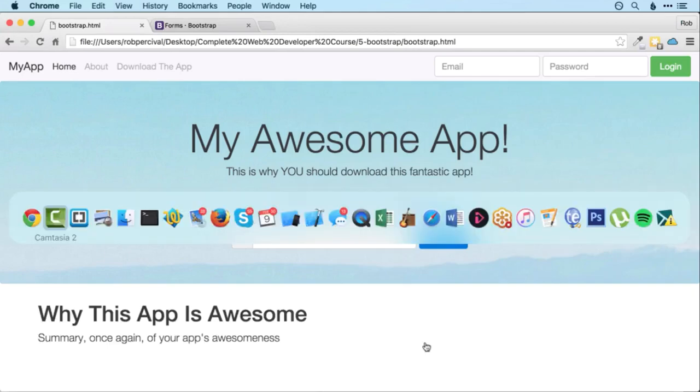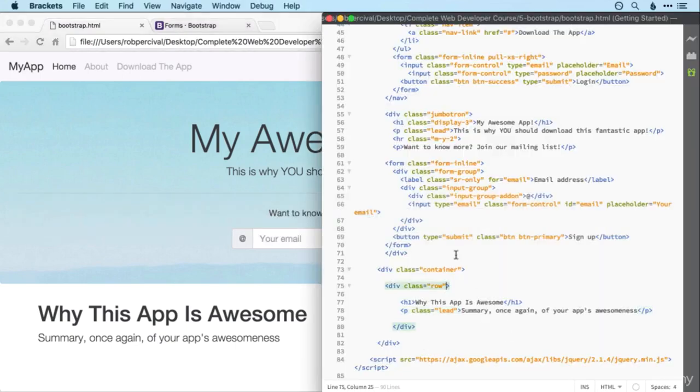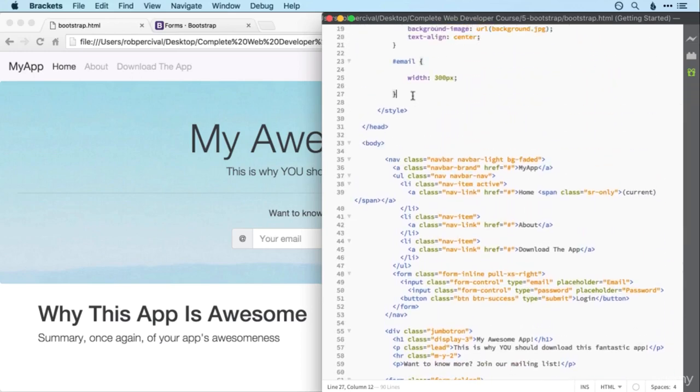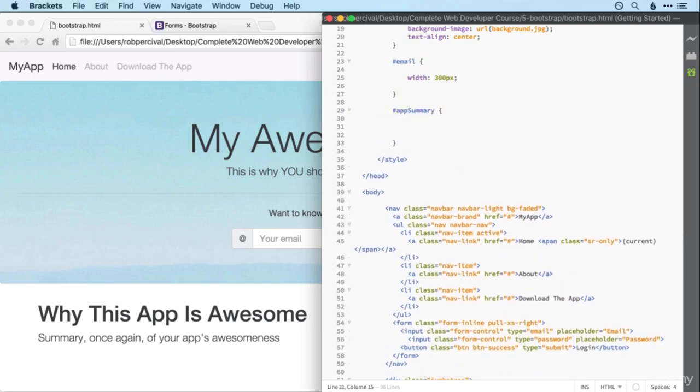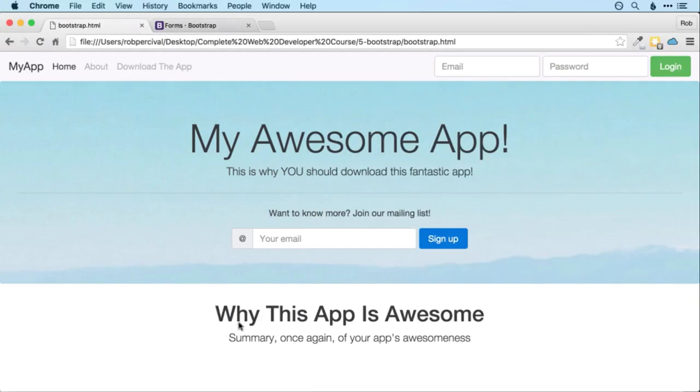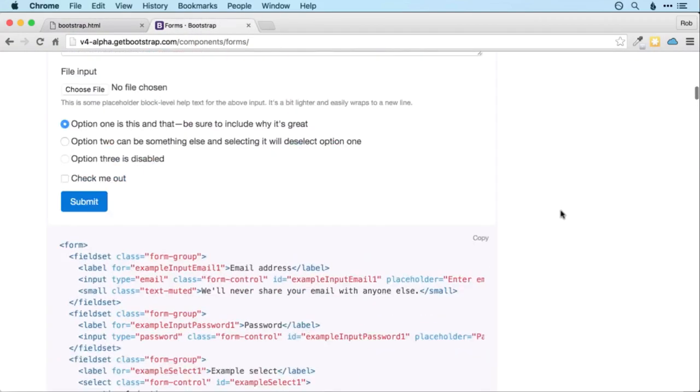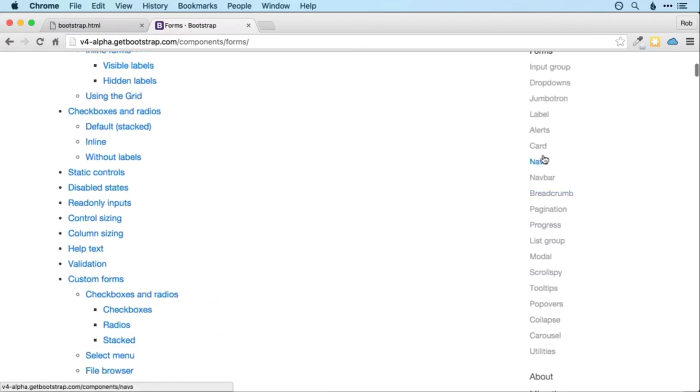Okay, I think that looks good, but I do want everything centered here. So let's give this class a quick ID of app summary, like that, and then we'll add a text align of center, which will make everything nice and centered for us. All right, in the next row that is, we're going to have our 3 cards. Remember, that's the cool new Bootstrap 4 feature that replaces panels and a bunch of other stuff as well.